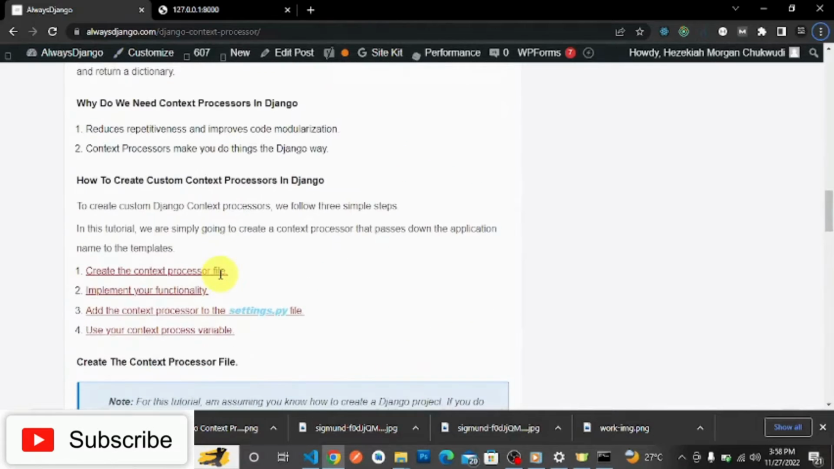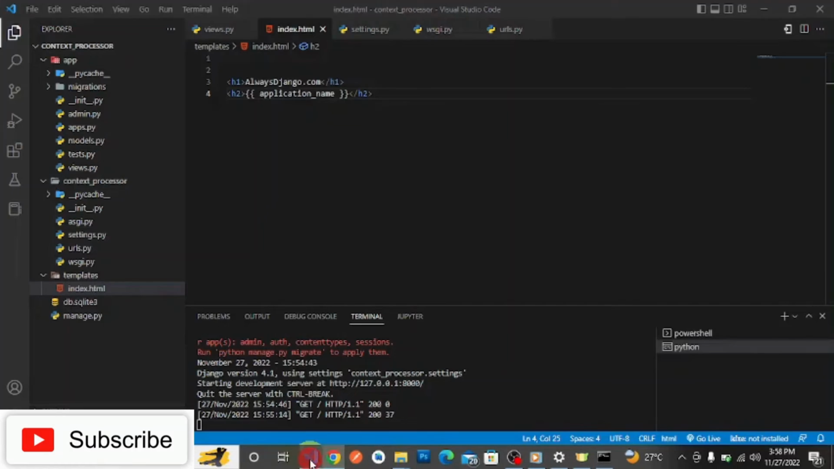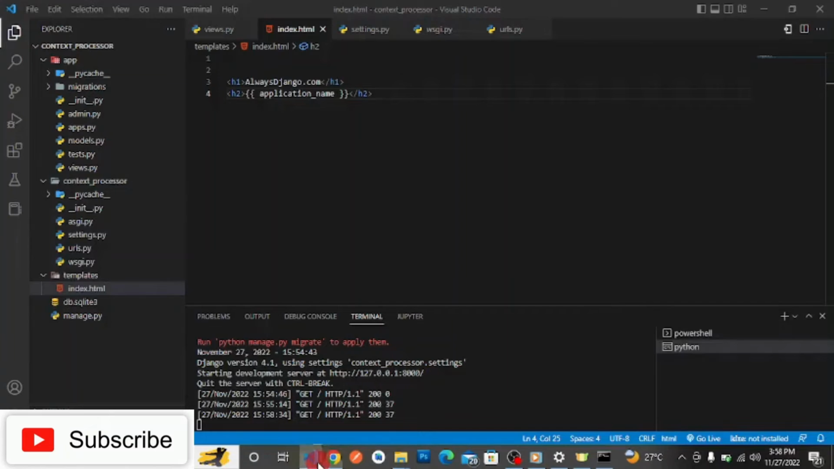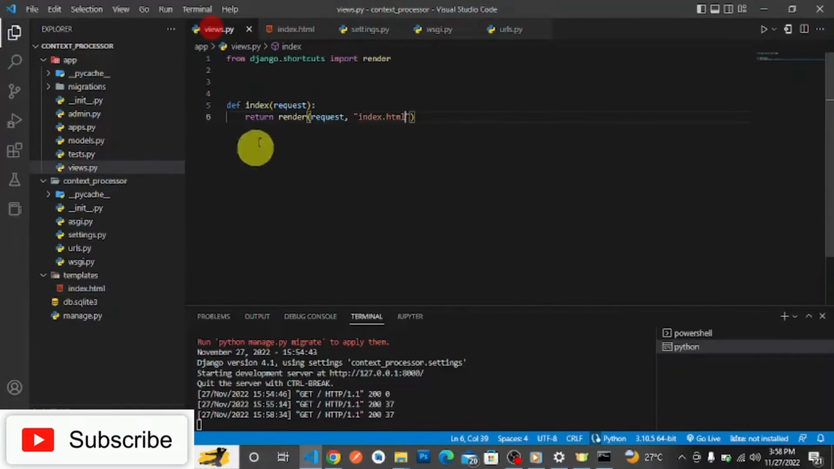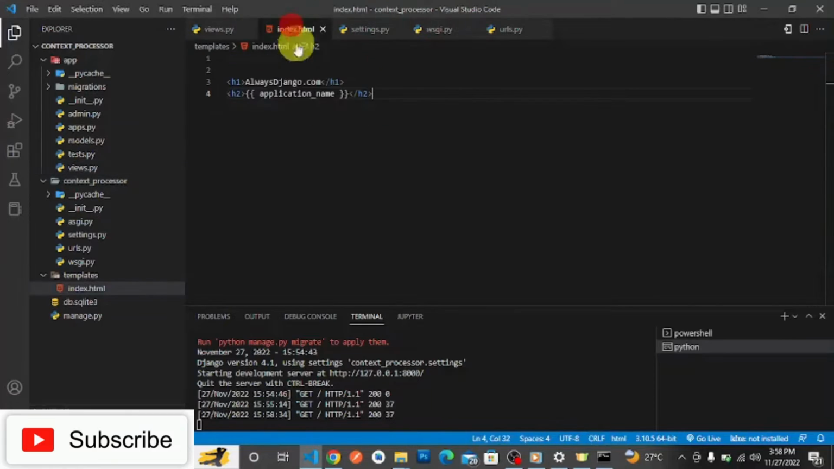So how to create custom context processors in Django. We already have a very simple project here. On the root path, we render this index.html file, which is expecting an application name template variable. This is our view here, returning this index.html file. Just a simple Django application we'll be using for demonstration.